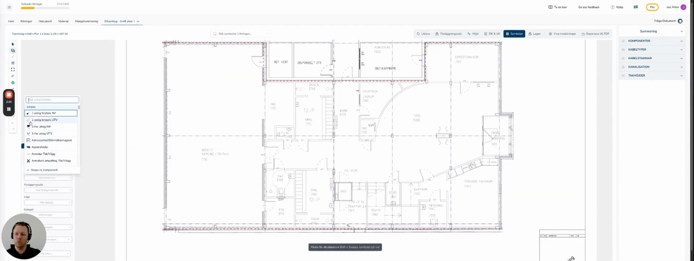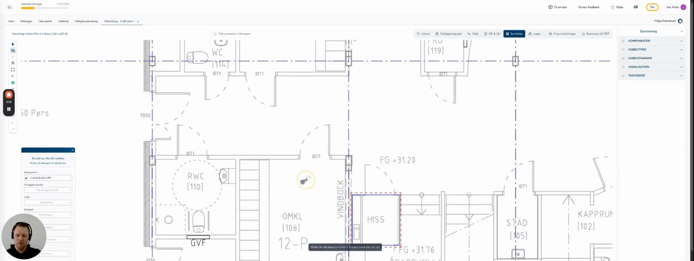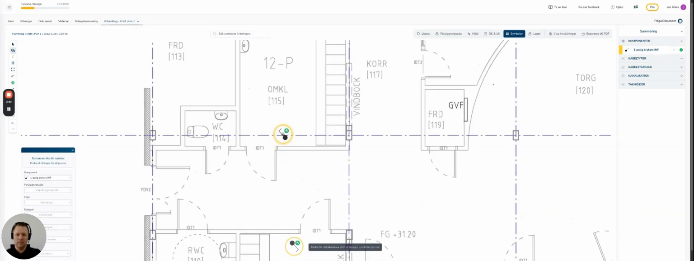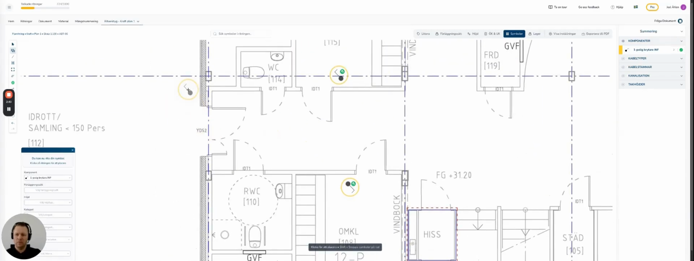The actual symbols. So I can take a single pole switch, for example, and press Q to rotate it so I can get it into a fairly good position at least. Want it like that inside the door, then maybe want it like that inside that door. And then we'll put one out there too.